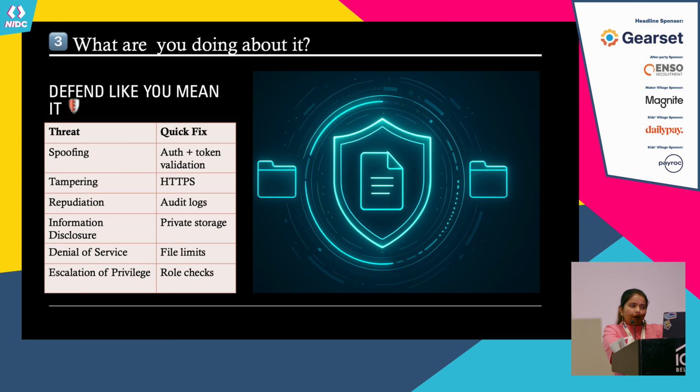Now, let's think about what we have already in process. We have authentication, HTTPS, private storage, logging, file size limits, role checks. So you're simply lining up your protections with your risks. It's not a report, it's just awareness.